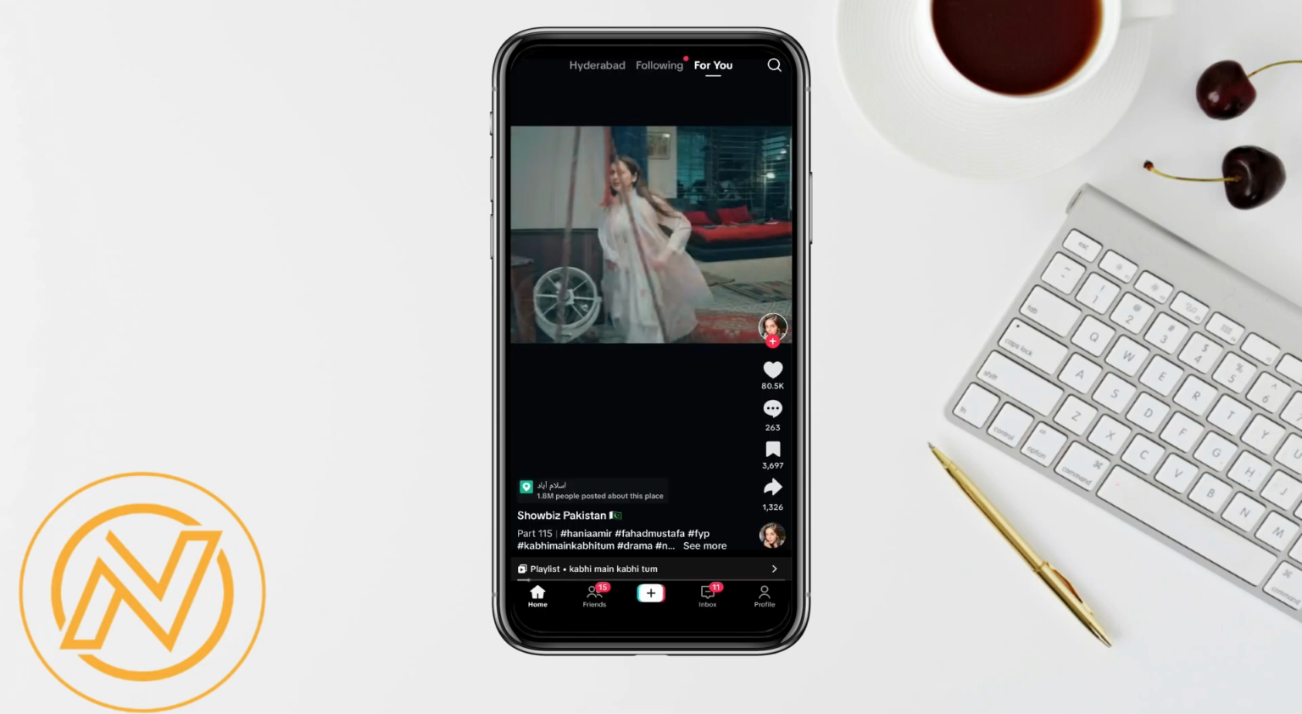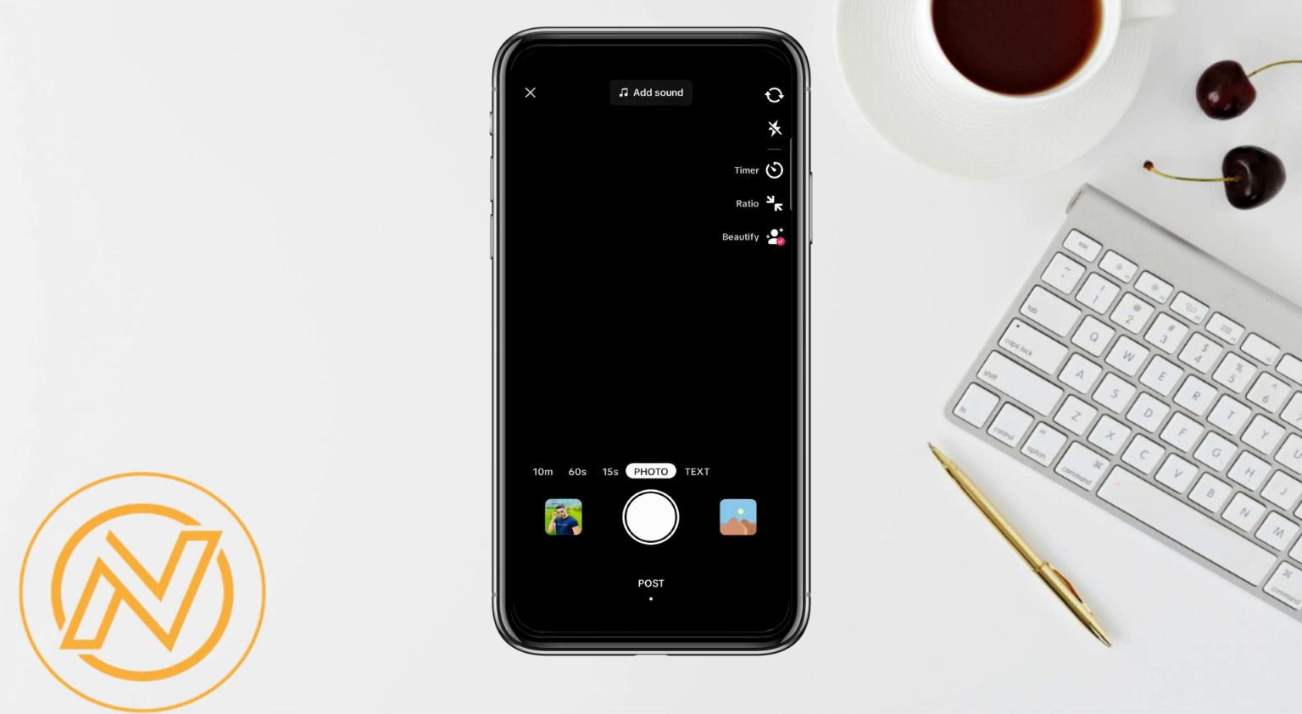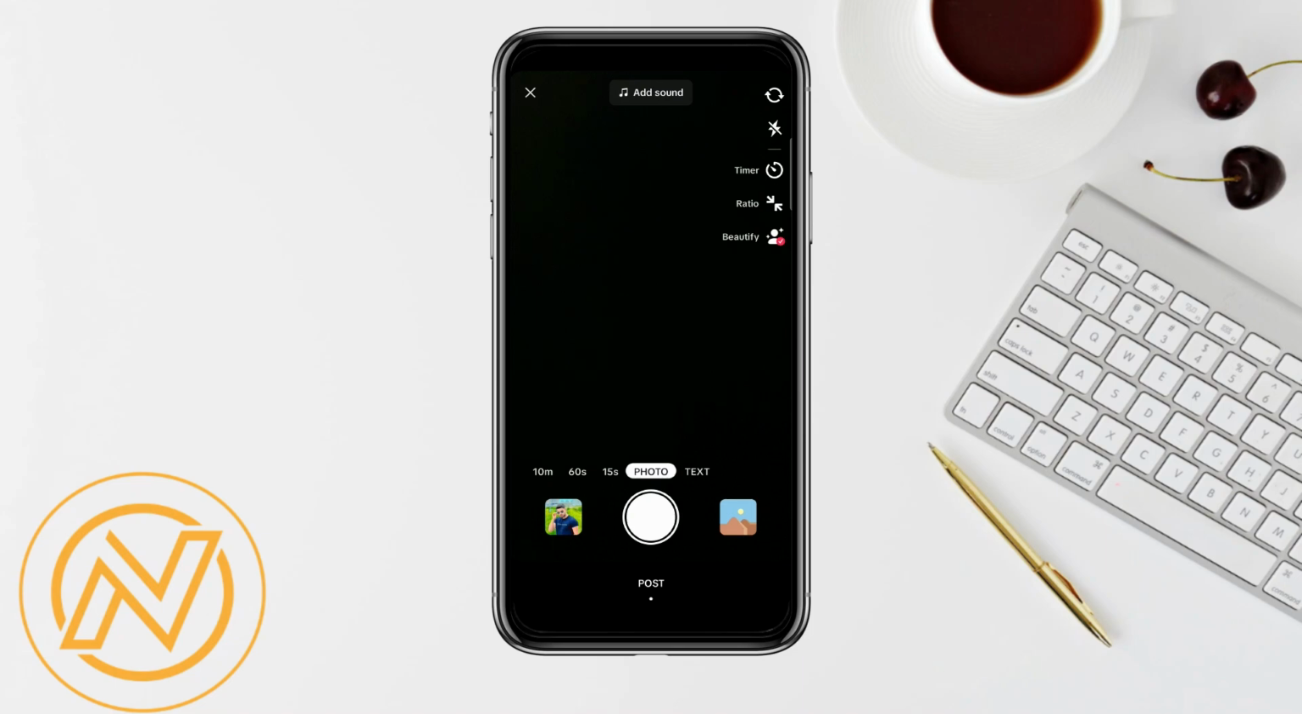Alright, so let's begin. First of all, open up your TikTok app and make sure it is updated to the latest version available. Now go to the Discover section and then press the middle button. And there is this thing, if you can't go live right now, that you have 60 seconds and 15 seconds and photo section as well.